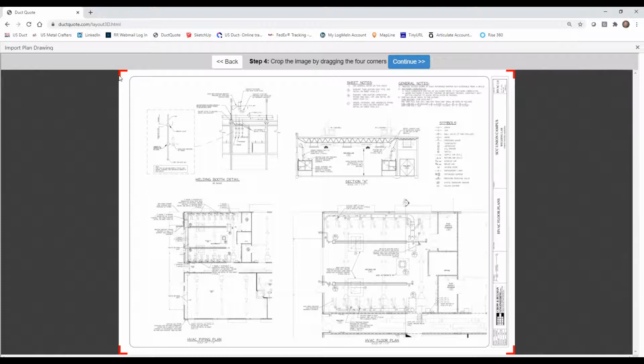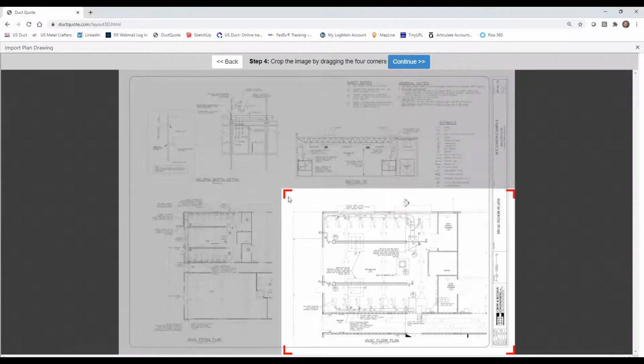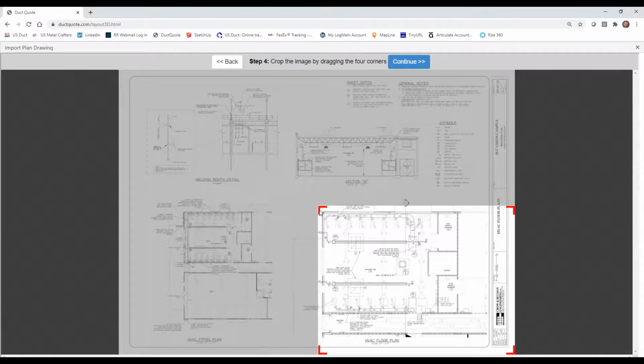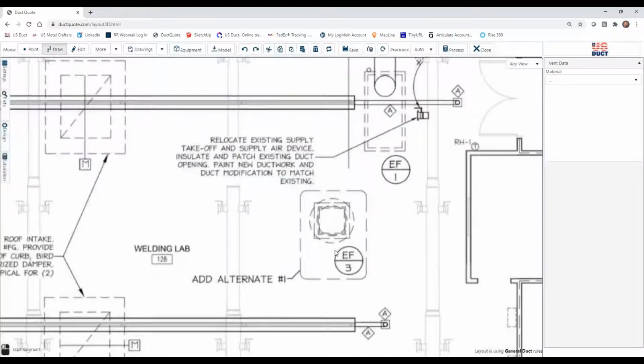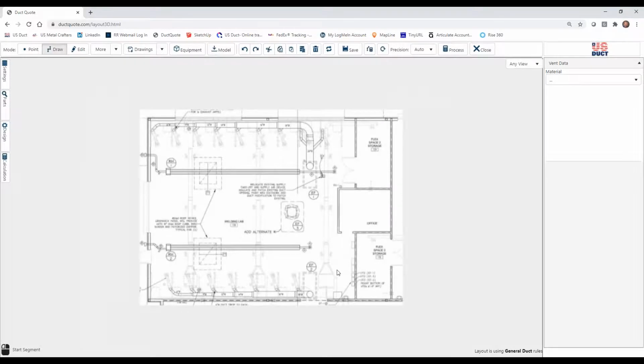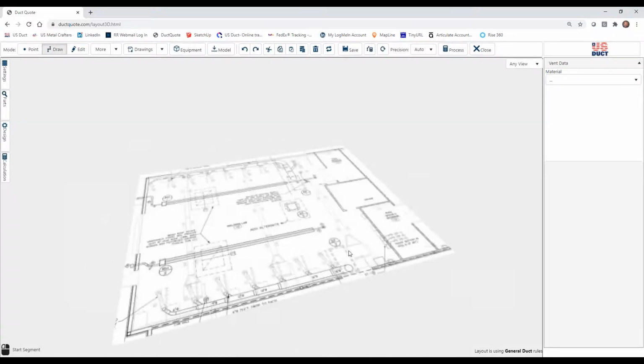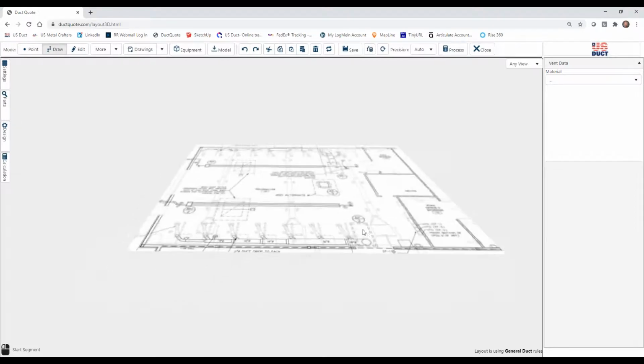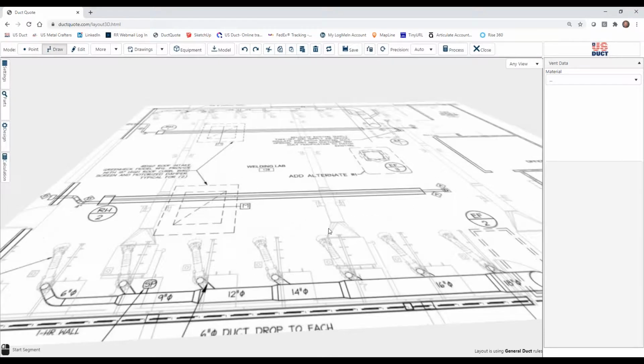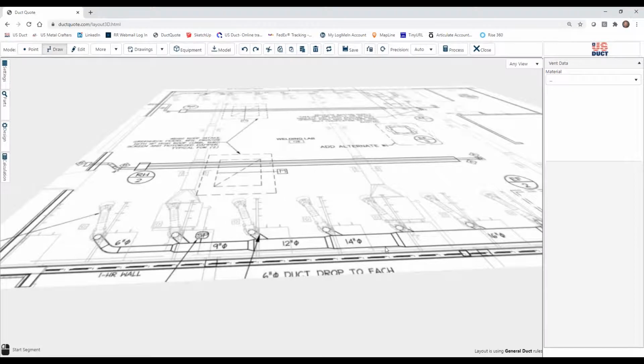But for right now, we can click and drag these corners down to crop what it is that we want to use in our part of the drawing as a floor plan. I'll simply snug those up and click continue. As you see, we no longer have a grid. Our grid or floor is now a floor plan. And we can actually draw directly onto this following where they have laid out the duct.